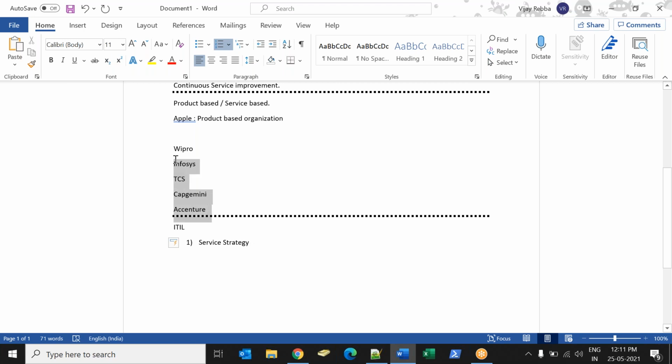Wipro, Infosys, TCS, Capgemini, Accenture. These are the companies. They will build a strategy to convince Apple. So let's assume the Capgemini strategy is very impressive. They say, like Apple, my organization is also spread across the globe and has offices in different countries. This is another advantage, and we speak different languages, and we have multiple data centers, etc. So finally, Capgemini is able to convince Apple.